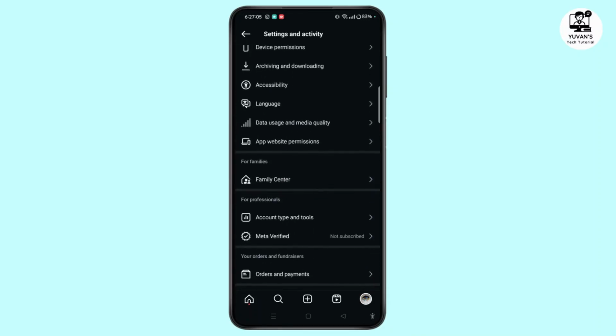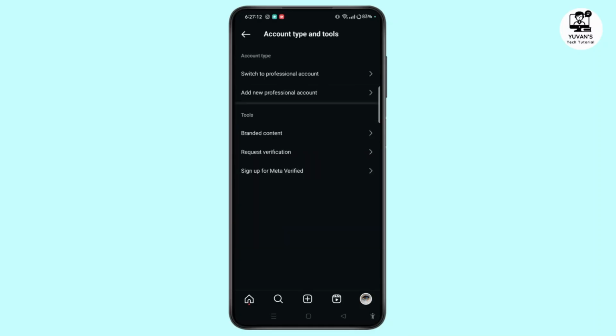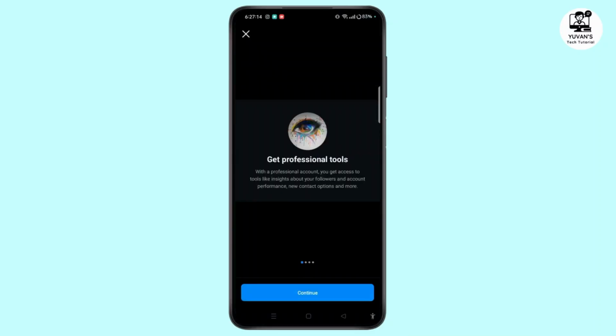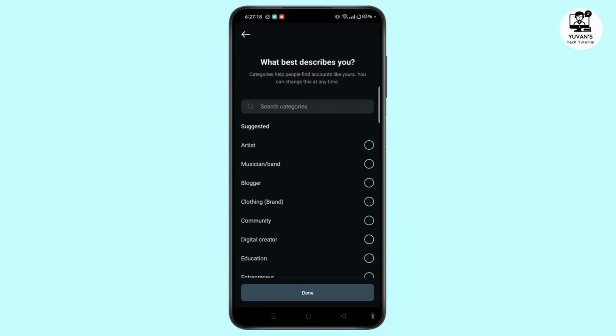So simply on the settings and activity page, scroll down. Under For professionals, select Account type and tools and select Switch to professional account. Tap Continue. Now choose what best describes you.